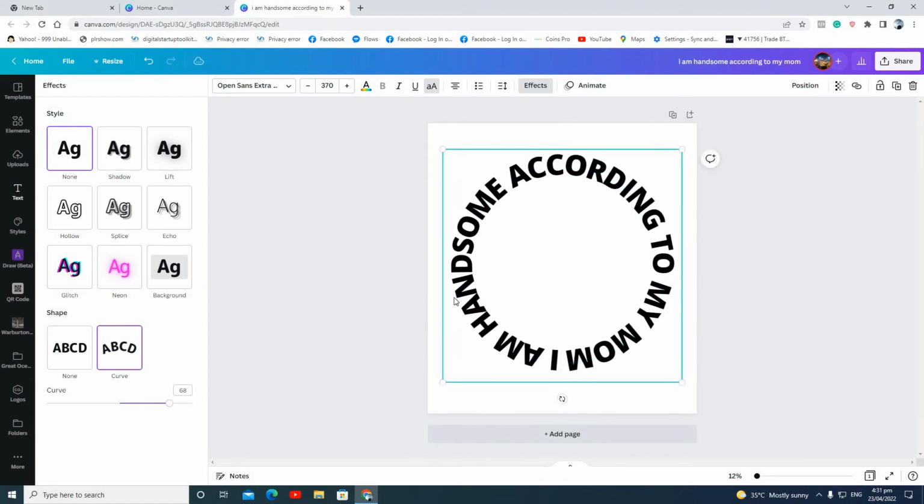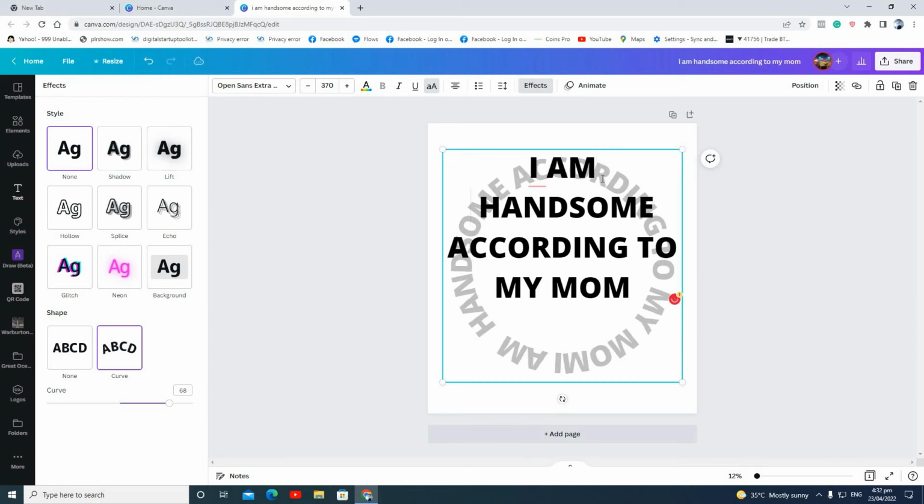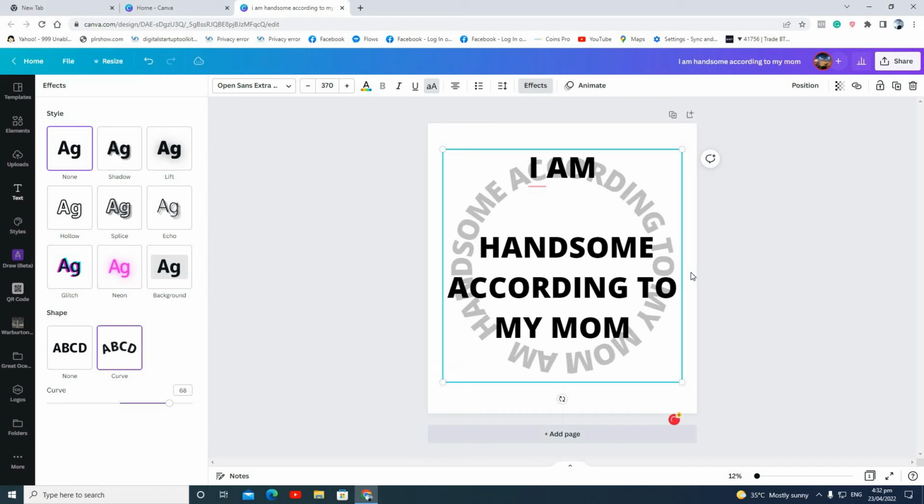Let's move it a little bit. Okay, that's it. Now I want the text to have some more spacing between mom and I, and am and handsome, for example. So I'll double click on it, click in here, at the end of I am, then enter twice, 1 2, and I'll go to the last word mom. I'll again enter twice, 1 2.